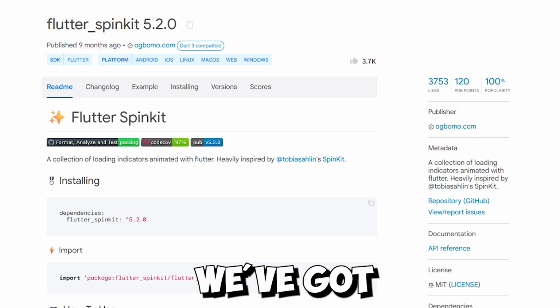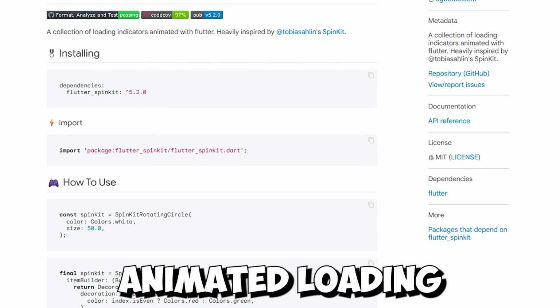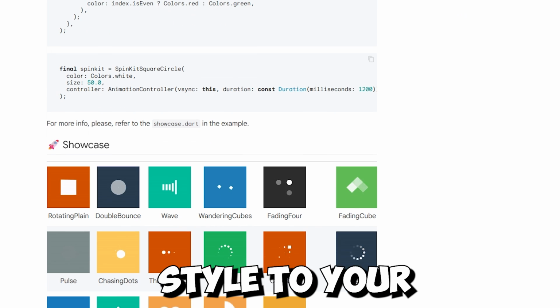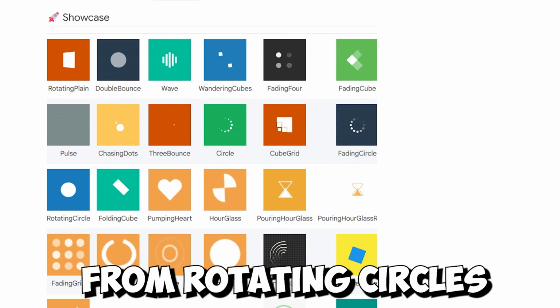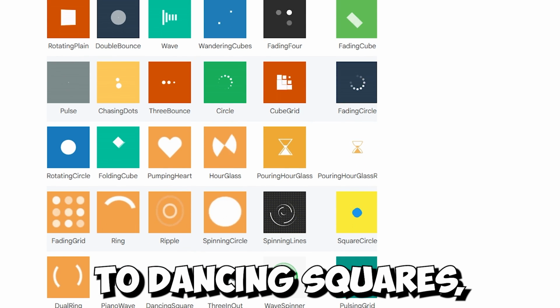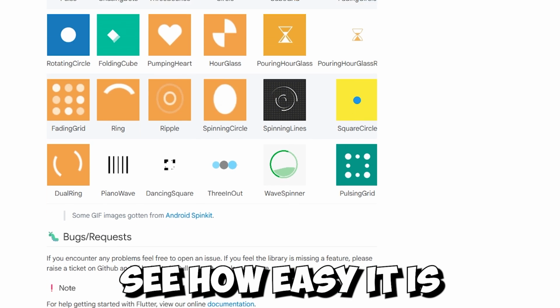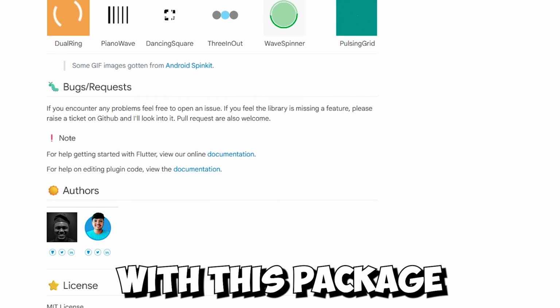Package number 6, Flutter Spinkit. Up next, we've got Flutter Spinkit, a collection of animated loading indicators for Flutter. This package adds a touch of style to your app's loading screen. From rotating circles to dancing squares, Flutter Spinkit has the spin you need. See how easy it is to elevate your app's loading game with this package.